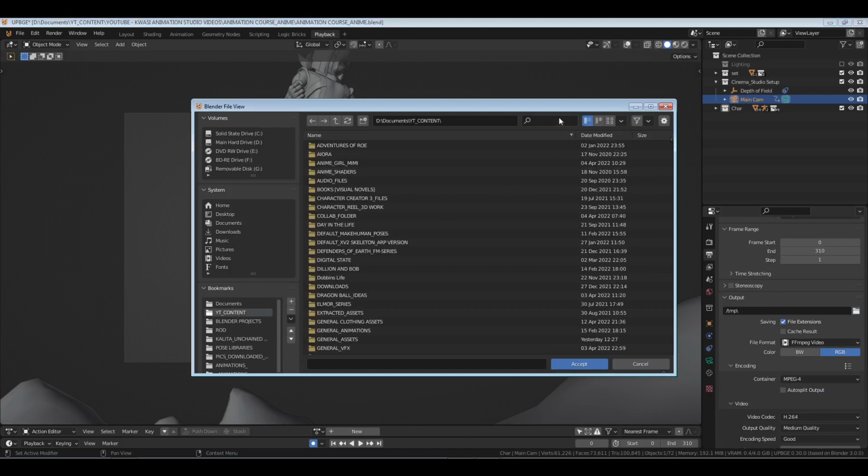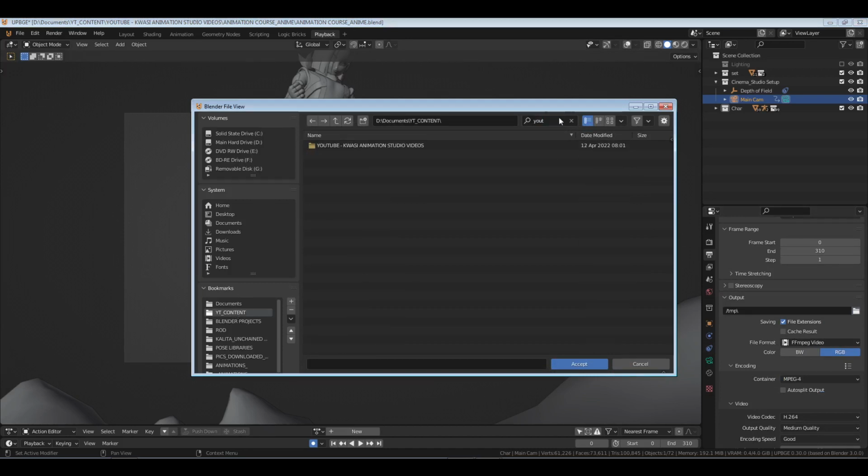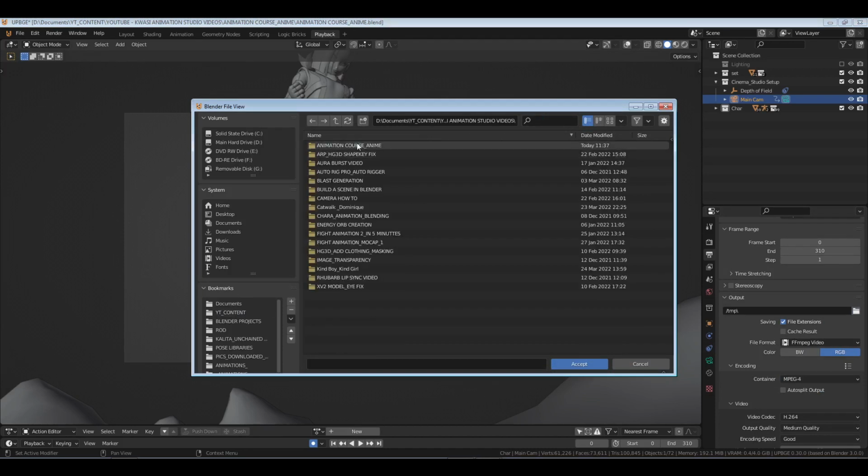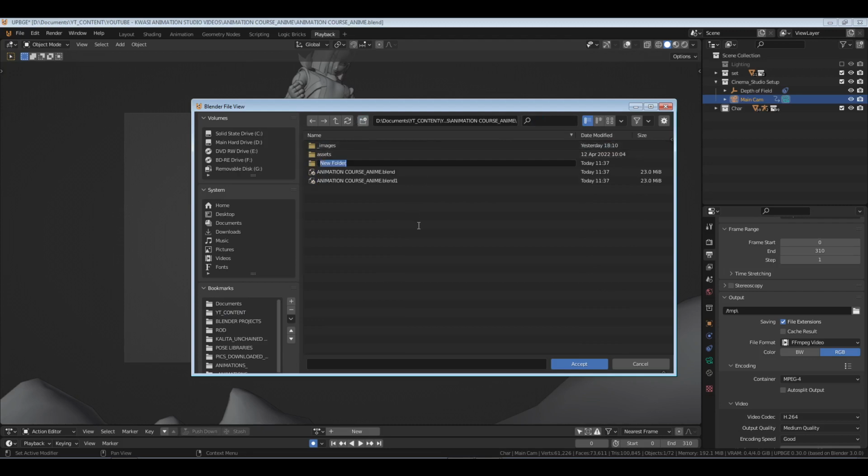So I'm going to pick the same folder I'm using right now for the actual series. And then I'm going to create a folder called renders. I'll do it all lowercase. Renders, go into renders. And then I'm just going to call it Play Blasts. And then I'm going to accept it.